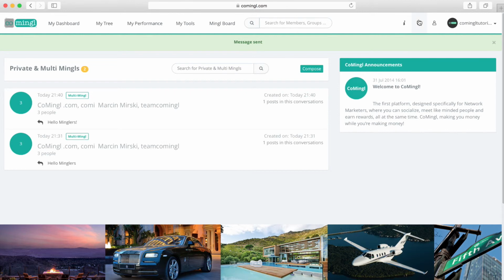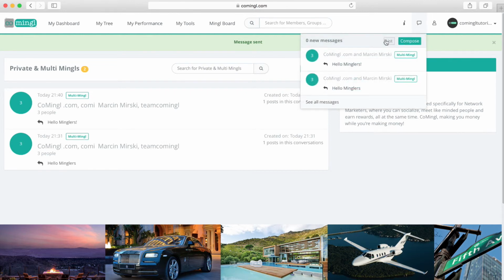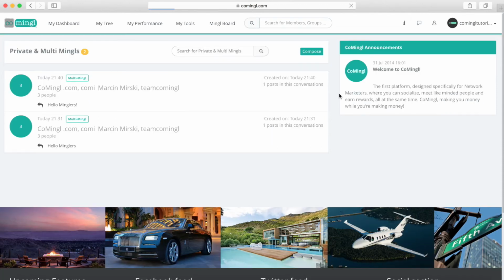Of course, I mentioned the list of the private communication. If you click on this, you'll notice we're on exactly same screen as we would end up after clicking send the private mingle. So this is really it for the private communication. This is as simple as this.